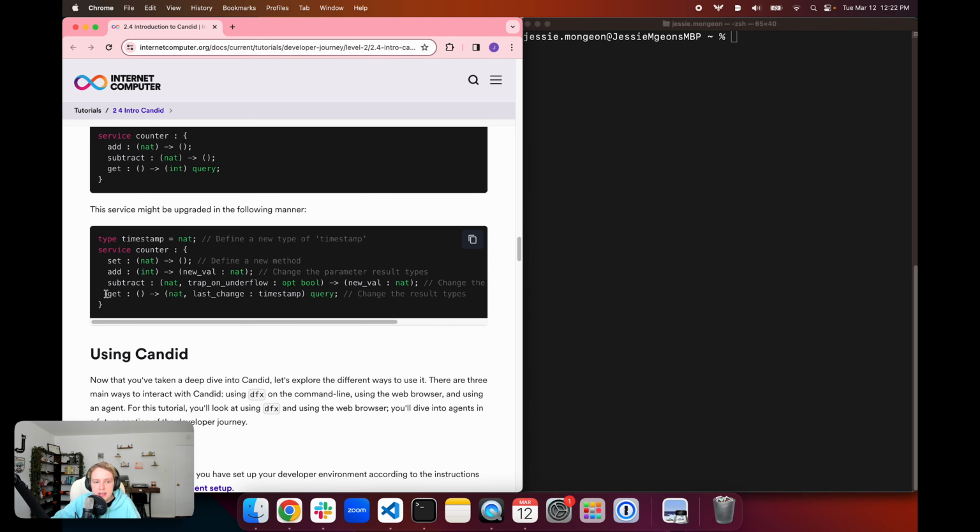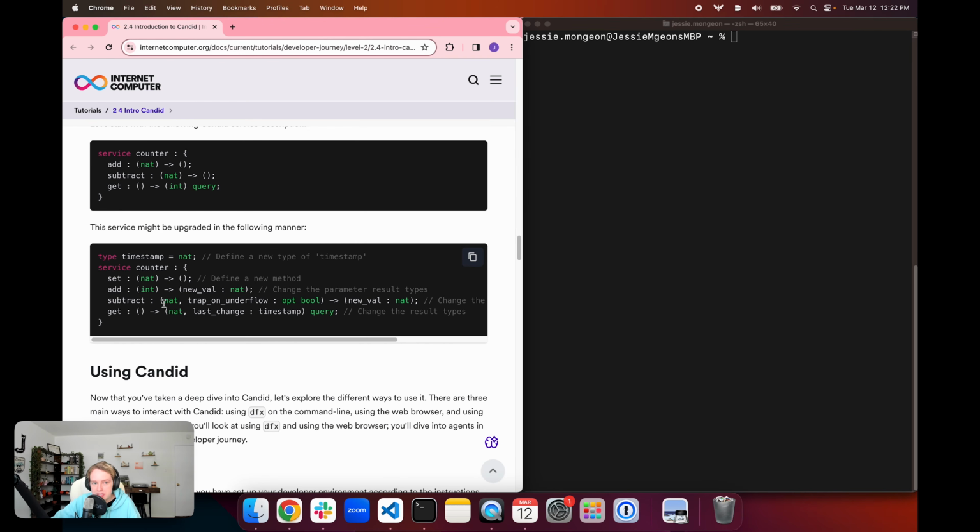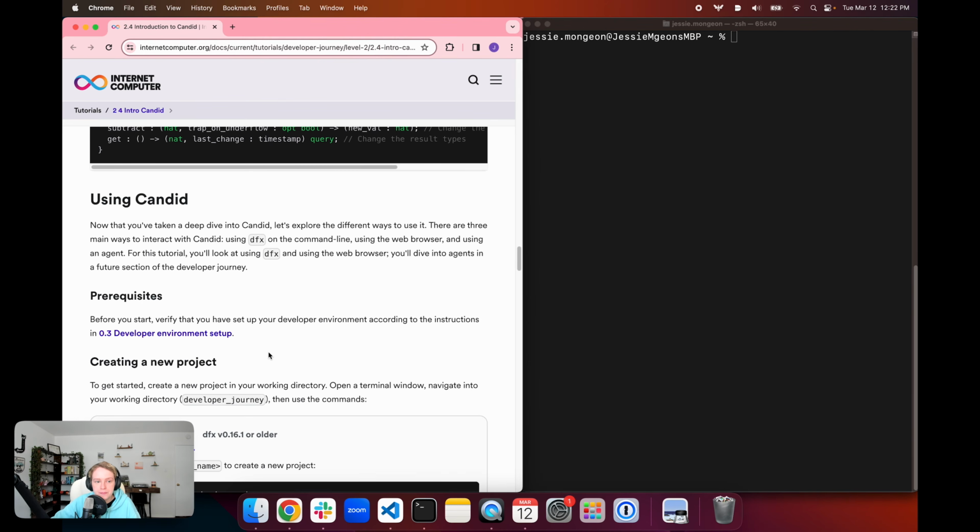And then the get method, we are going to change the result types, and we are going to include that new type of timestamp that we defined at the top of the file. So this is just one example of how this simple counter canister's methods may be upgraded. Of course, upgrading is going to vary widely based on the different changes that are happening in the canister and how the canister's methods are being altered.